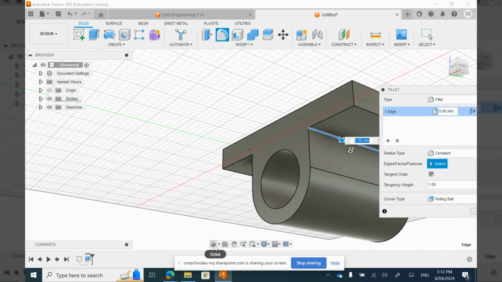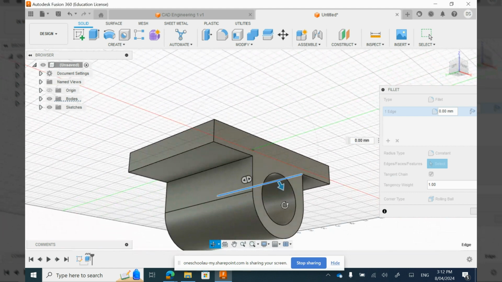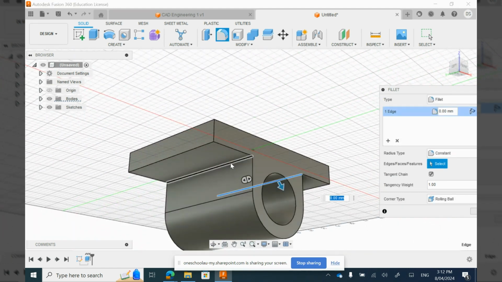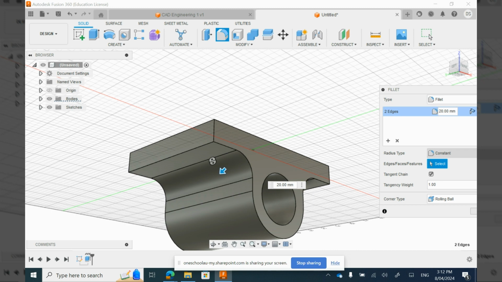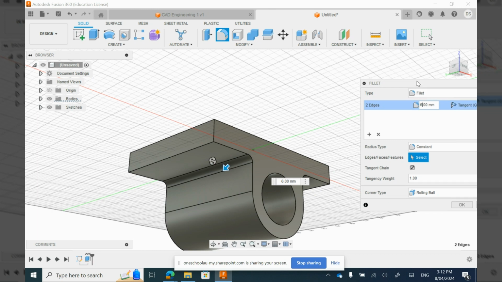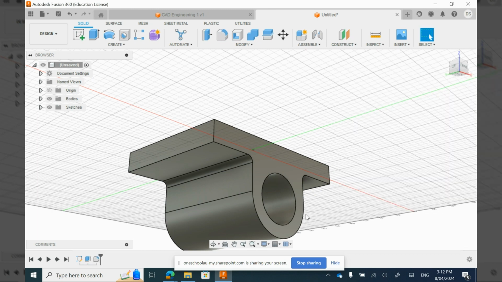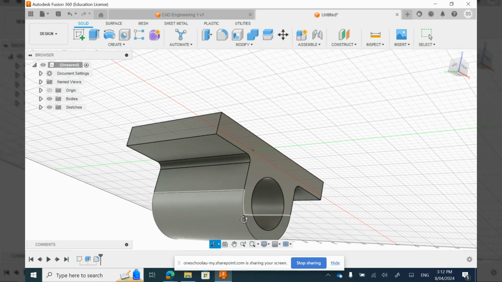I can orbit around and, holding the shift key, select my other edge and do two at one time. Up here on the edges, two edges selected, yes, 6 millimeters. If I was to change that to 20, you can see what it looked like in terms of the curve, but we're told 6. So we'll put 6 and then hit OK. And that will give us our fillets for both edges.